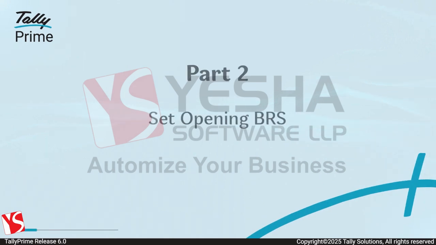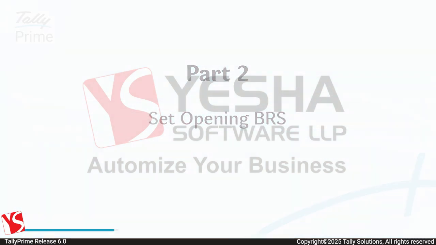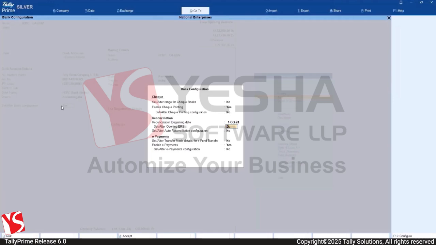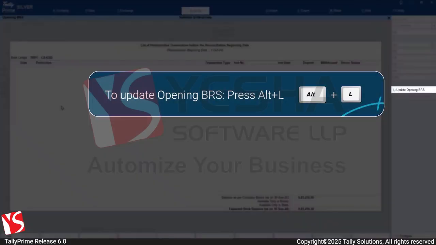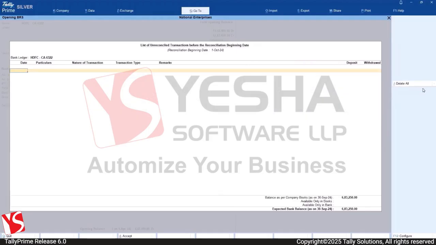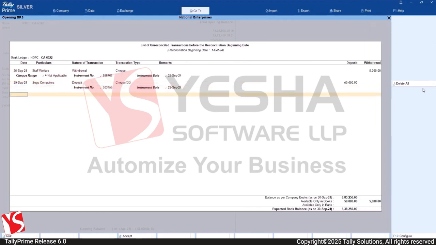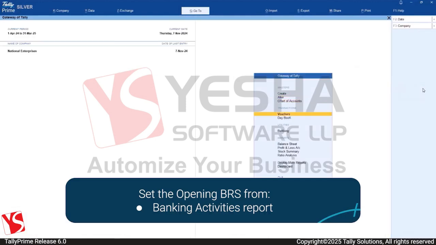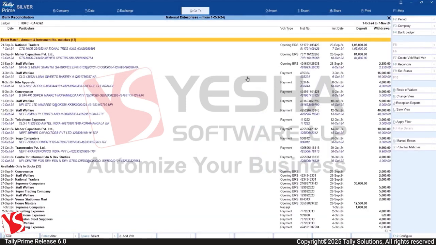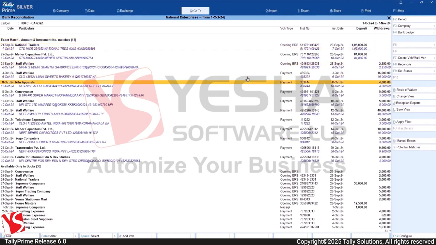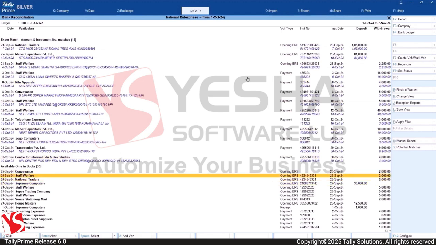Now, let's see how you can set the opening BRS. In the Bank Configuration screen, enable Set Alter Opening BRS. On the opening BRS screen, press Alt-L to update the opening BRS. Add the unreconciled transactions and press Ctrl-A to accept the screen. Alternatively, you can set the opening BRS from the Banking Activities report. After adding the unreconciled transactions in the opening BRS, you can view them in the Bank Reconciliation report to reconcile.